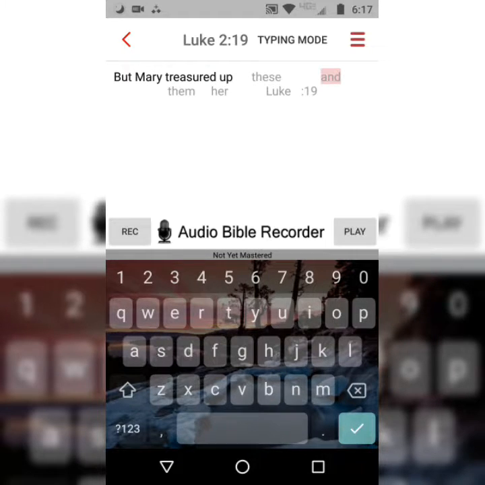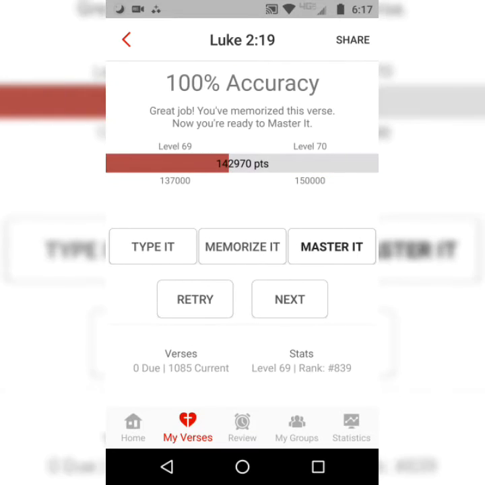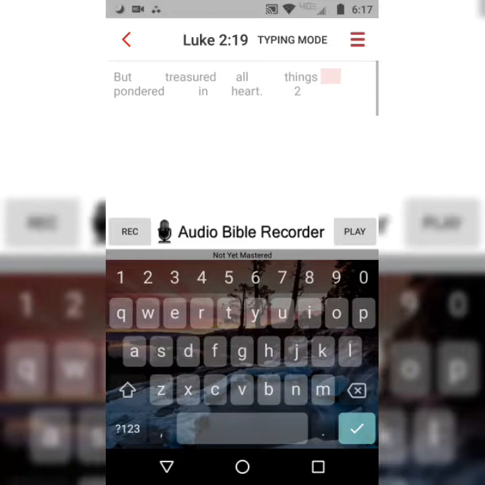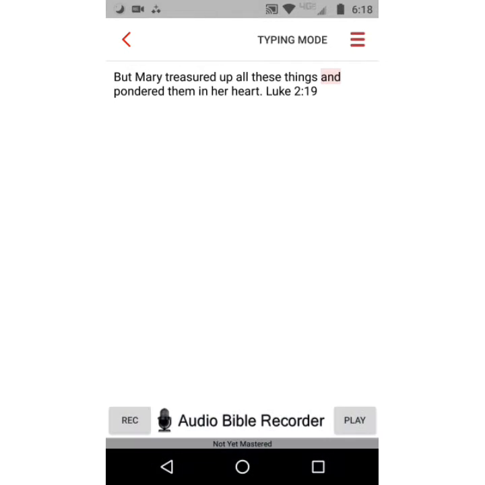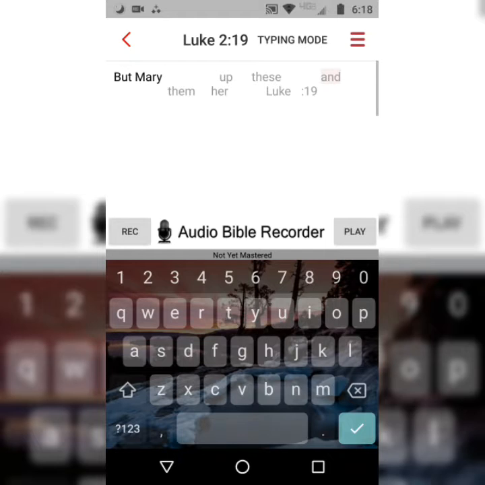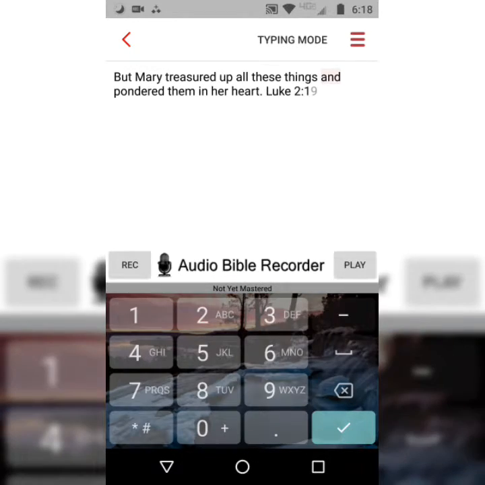But Mary treasured up all these things and pondered them in her heart. Luke 2:19. And the heat signature will get lighter every time you correctly type the right word in that space. But Mary treasured up all these things and pondered them in her heart. Luke 2:19.